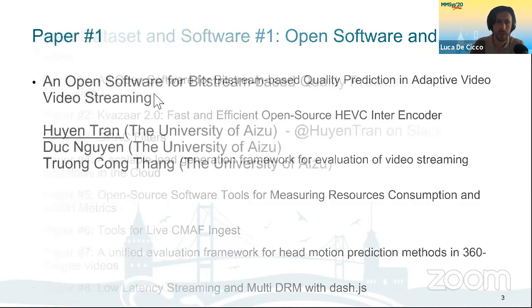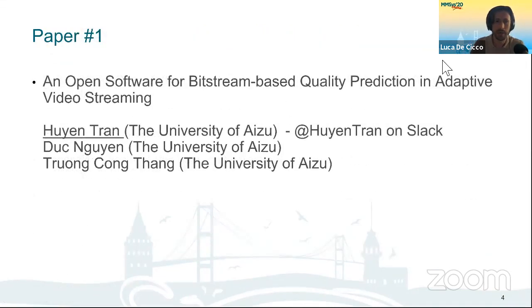Okay. So the first paper is by Uyen Tran. It's about an open software for bitstream-based quality prediction in adaptive video streaming. So please, Uyen, you can just share your screen and begin your presentation. Thanks.